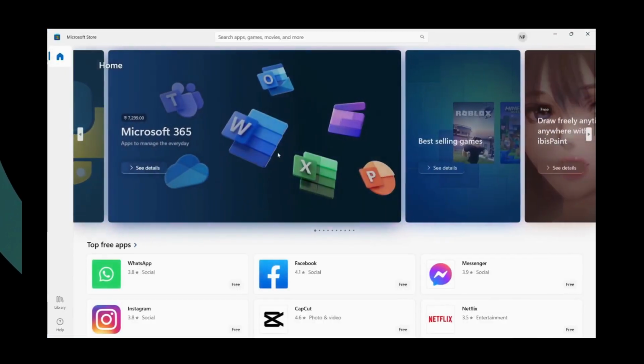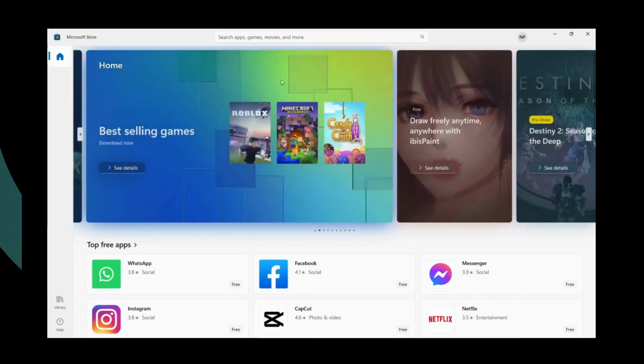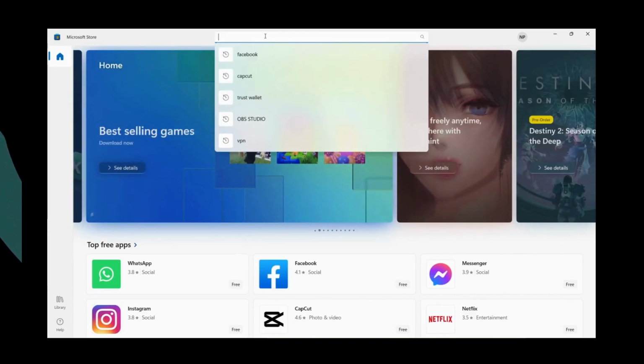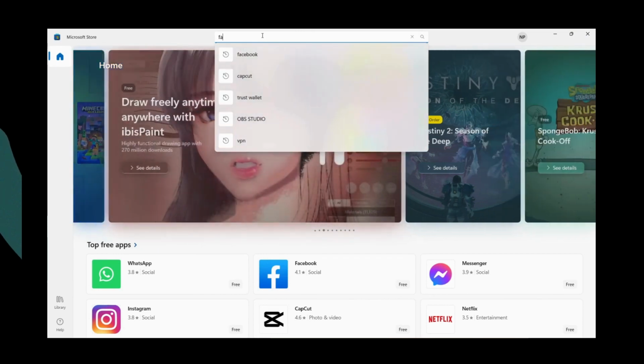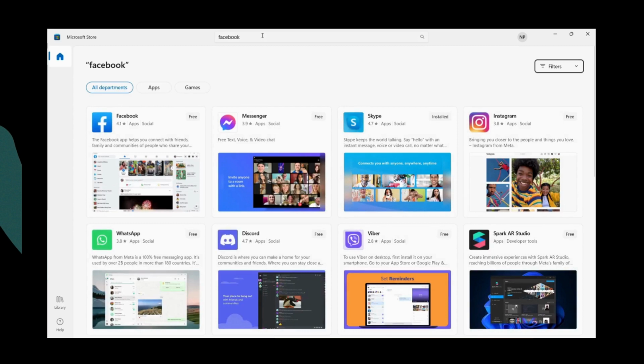And after opening your Microsoft Store, now here you can have a search bar on the upper side of your screen. Click on that search bar and then search for Facebook. Once you've searched, now here on the first search you will have Facebook. You can simply click on that Facebook.